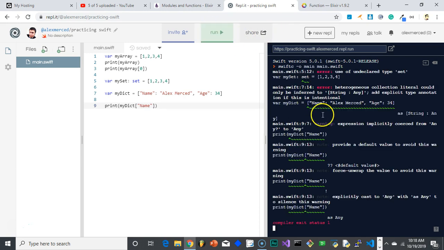Oh, we got some errors to see here. Var my dict: heterogeneous collection literal could only be inferred to string any and any explicit type annotation. Yeah, no, I didn't want to specify the type, so that's fine. Let's see here. Where is the error? Oh, use when declared type set. Did I forget to capitalize my set? Oh, I think I need to put, can't have a space there.